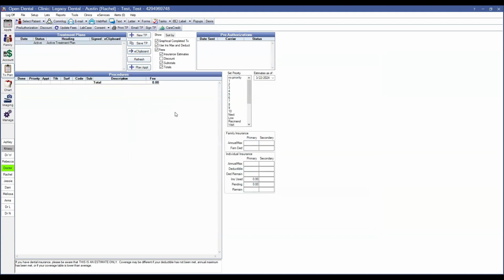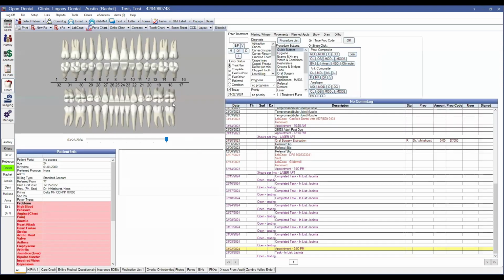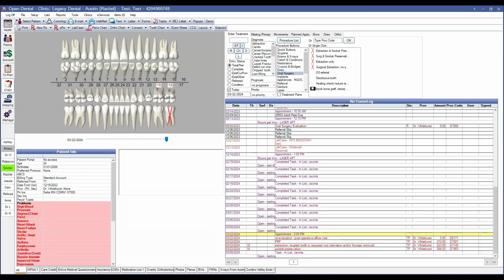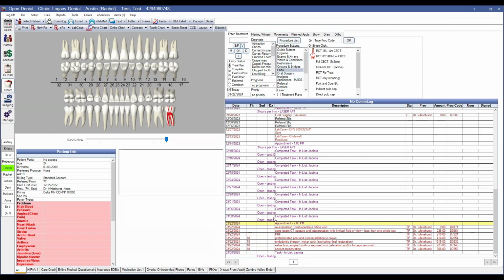Okay, so starting from the beginning again, we have our active treatment plan. Nothing else is on the treatment plan. So let's say this patient wants to look at the options of doing an extraction. We'll put that on the treatment plan versus a root canal. So we'll put that on there as well.